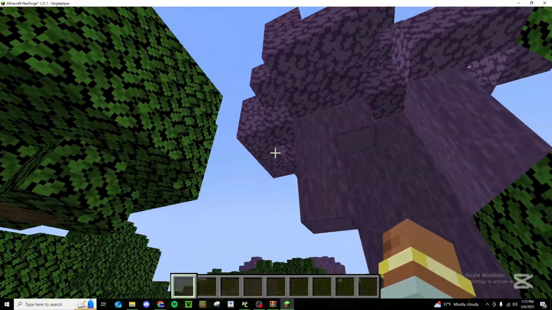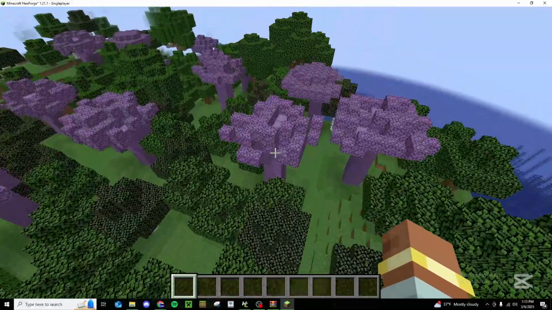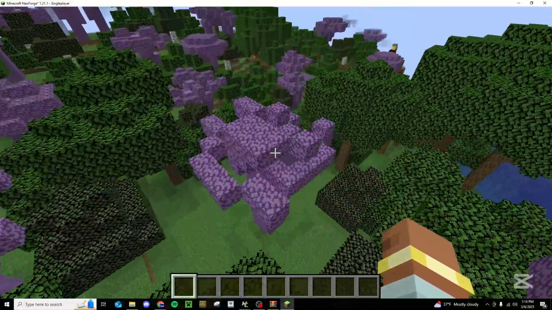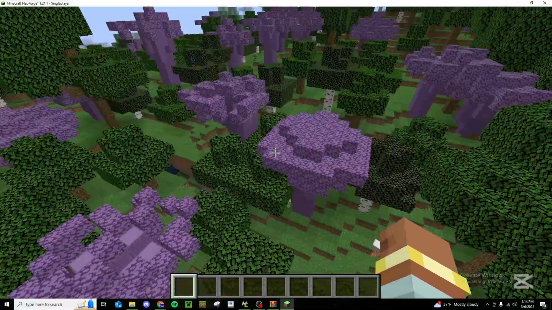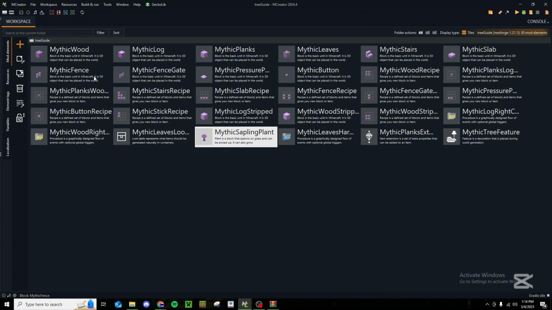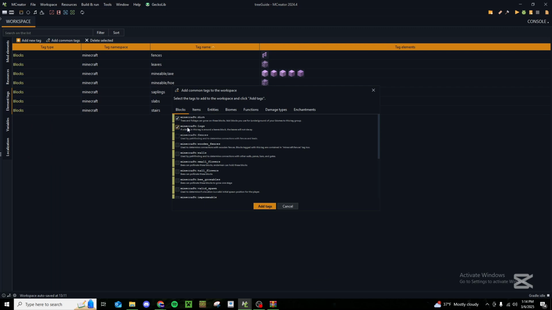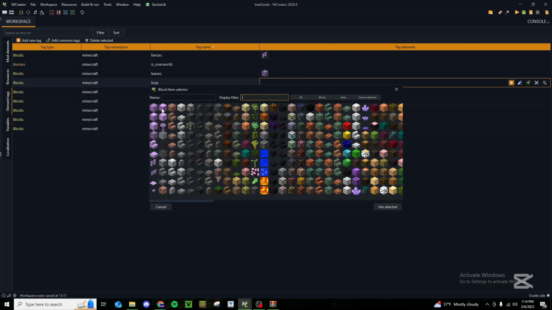You'll notice that some of those leaves actually seem to be decaying, and that is because we have not added our custom logs to the logs tag in Minecraft. So our leaves are, of course, decaying because they are not detecting any nearby logs. So let's go ahead and fix that real quick. If you come back into your MCreator workspace here, over on the left, you'll see something called element tags. You can add a common tag, Minecraft logs. Minecraft dirt you can add, but that is unnecessary. So we're just going to add Minecraft logs real quick. And then in the logs tag, we are going to open and search and add our mythic log right here.